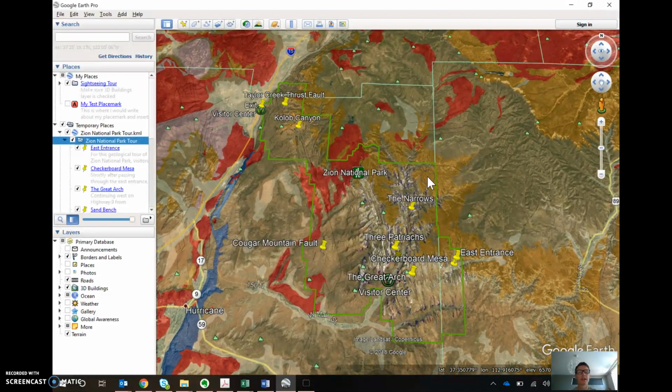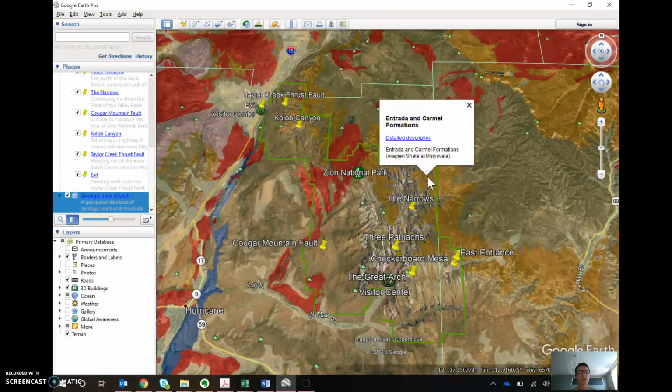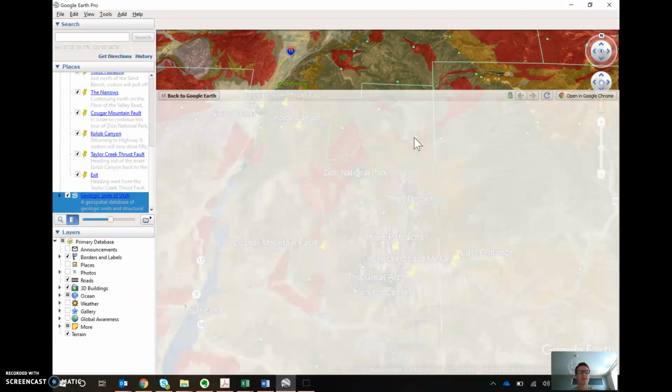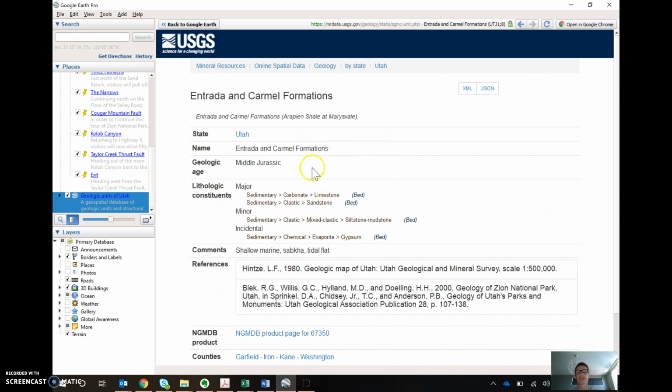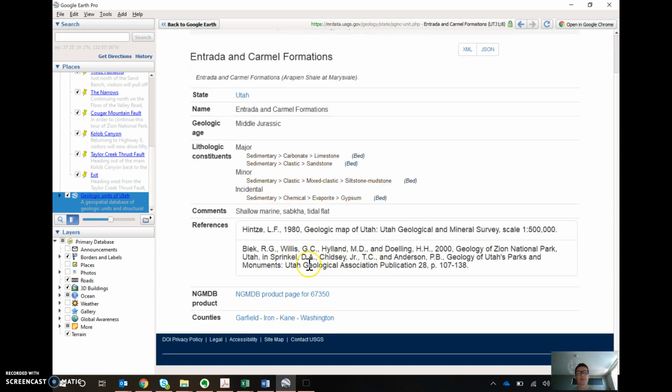I'll click on this yellow here now, or sort of orange color, and this is the Entrada and Carmel formations. These are both types of sandstones. And how do I know that? Well, I'm familiar with the formations, but if you click on this, there'll be all sorts of information here. It's a combination of limestone, sandstone, siltstone, mudstone, and gypsum there, the major and minor and incidental lithologic constituents. And there's even citations about where to go to get information about these rocks.